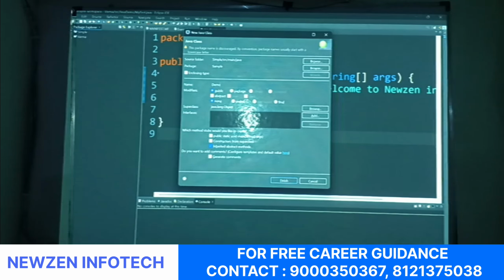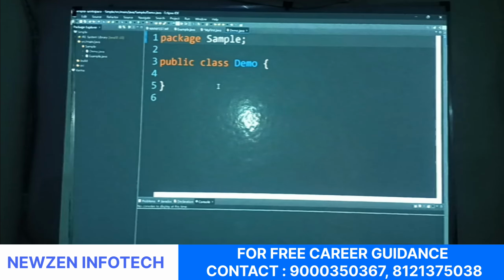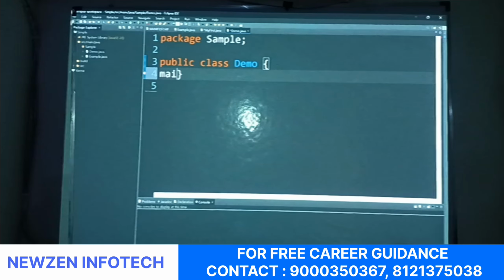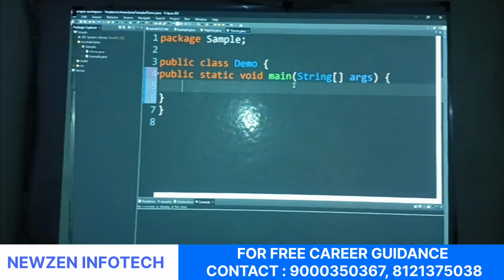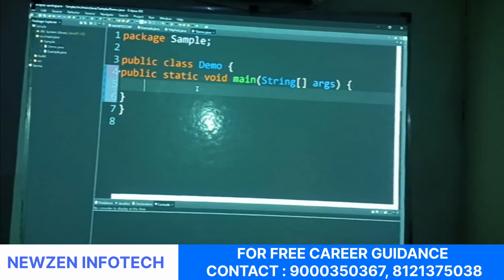My class name is Demo. Now observe, everyone, here I created one class. The execution will start from the main method, so here I am writing one main method. Now we'll go with the strings.